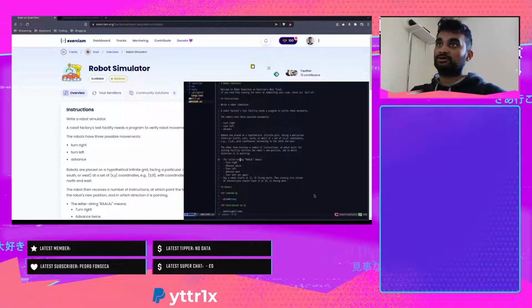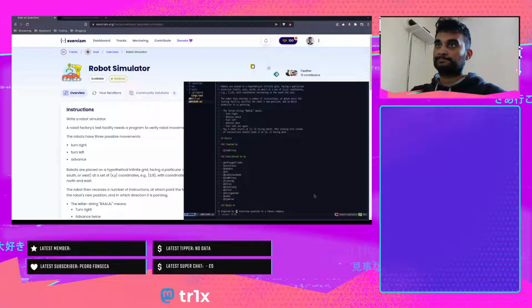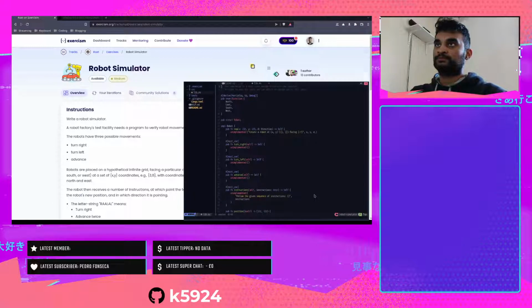The string right, advance, advance, left means turn right, advance twice, turn left, advance once, turn left yet again. Say a robot starts at 7-3 facing north, then running the stream of instructions should leave it at 9-4 facing west. Okay, so create a robot at x, y.